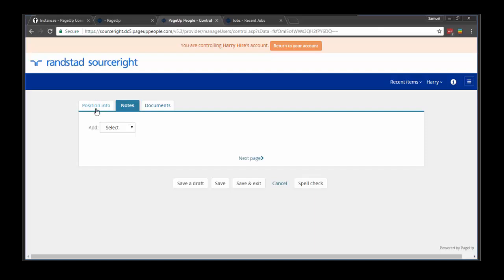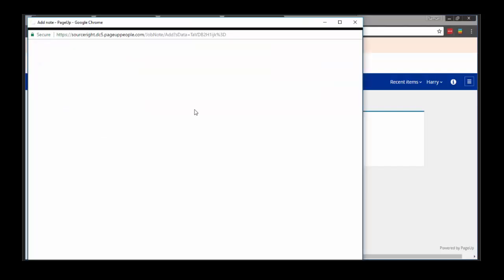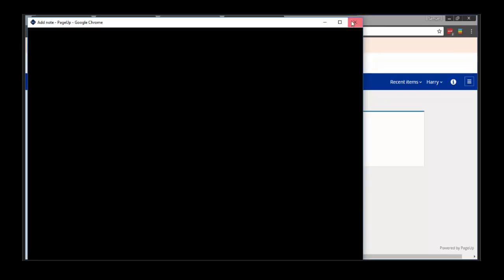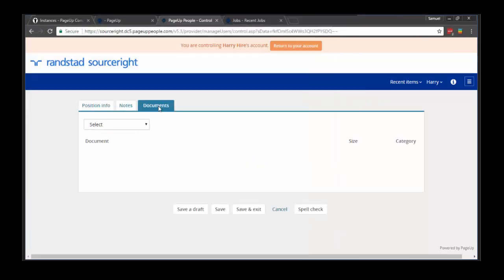So we filled out all of that position info. The next tab is around notes. So if I had any specific notes, I can always add a note to this job card. And this will flow through with the job as the job goes through the application process. Likewise, if I had any documents that were relevant to the sourcing of this job, I can add that here.